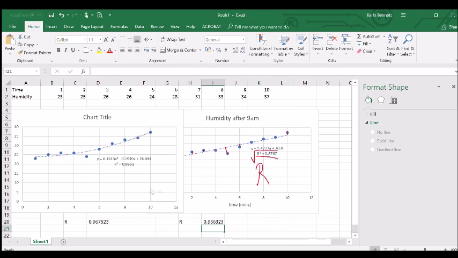So there's two examples of putting in a trend line, and I know that you've got to do a third one, but I'll leave you to do something, and that's how to find R, and also a little bit about how to interpret it.